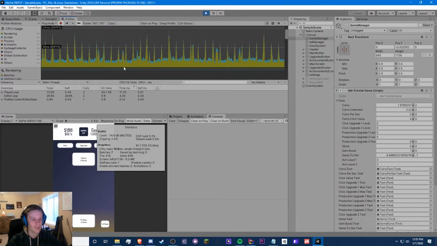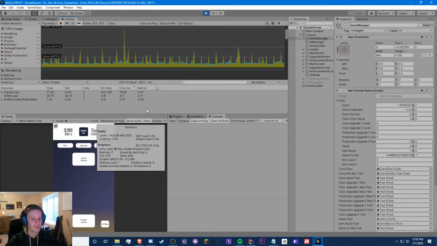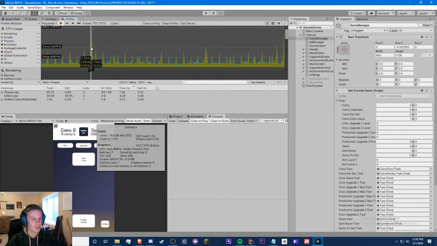So if we get rid of the VSync, yeah, we're getting around 100 FPS with some lag spikes, which we can reduce. So let's see how we can do this. Now we have to turn on deep profile. So if your computer does not have a lot of RAM, unfortunately, this is gonna suck for you.